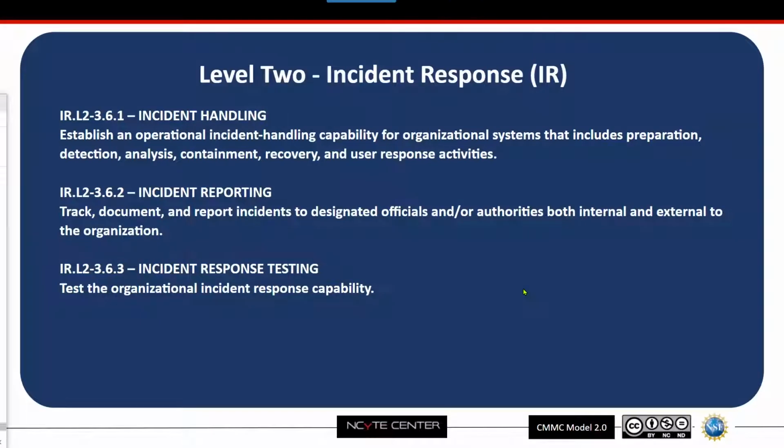All right. And we want to figure out and define what the response activities are. Incident reporting. How do we track, document, and report them? To whoever needs to know, both internally and externally. Some violations, of course, need to be reported according to law. So we need to figure out what our process is for getting all of that happening. And how do we test it to make sure that we have the capability that we think we do.